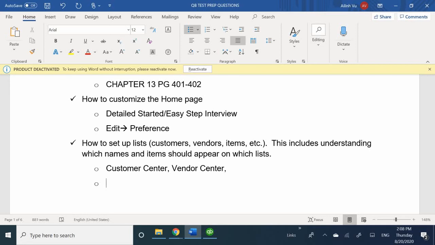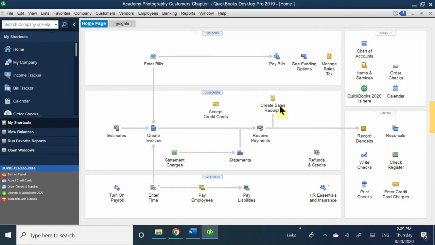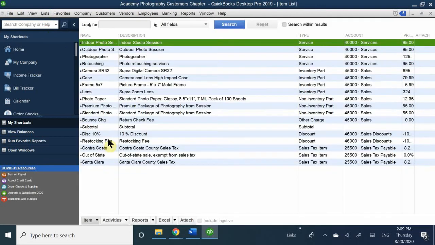The items I'm a little fuzzy on, but I think it would be similar also, right? Creating an item is similar, but how to get there? So let's explore that. Okay, so here we're on the home page, right? How do you create an item? Okay, I think you go to list. List, good. And then item list. Item list.